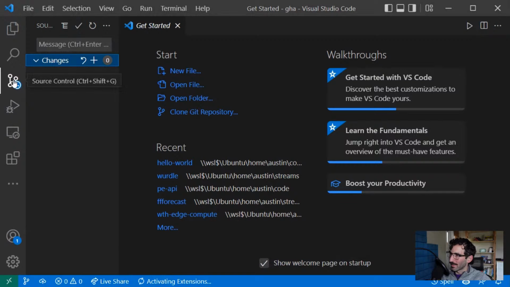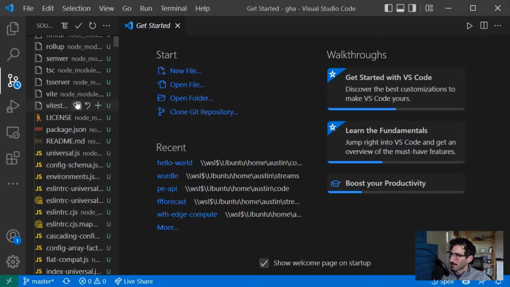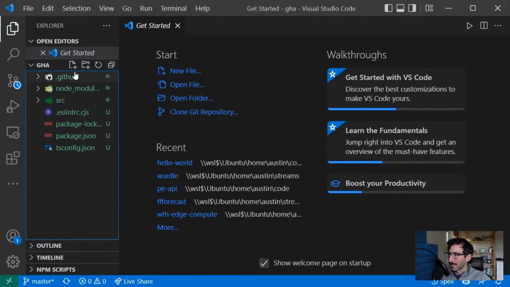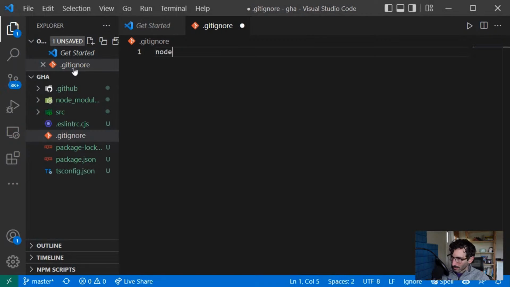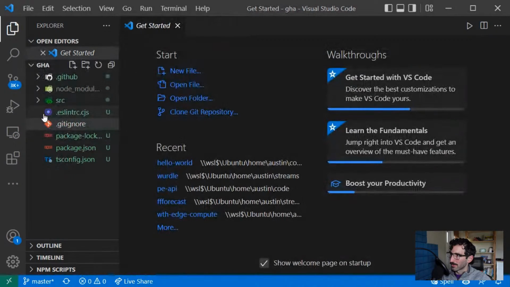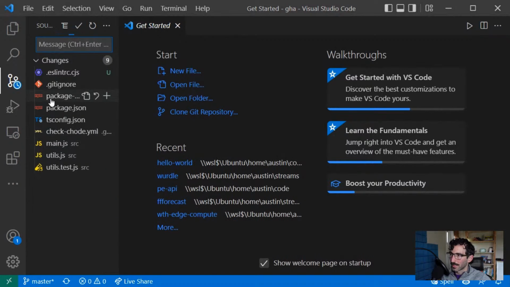So let's see, we don't have any changes, come on. Okay, right, now that we have all of our changes, now that we have a Git repo, we really need to add a gitignore file. In there, we'll put node_modules, hit save. That is no longer being tracked. We had 3,000 changes. Now if we reload, we should only have 10, 9.